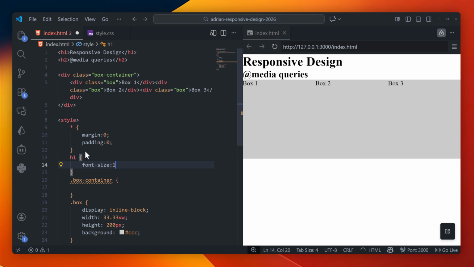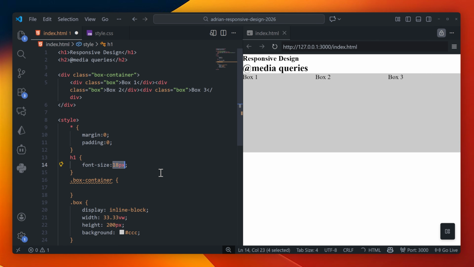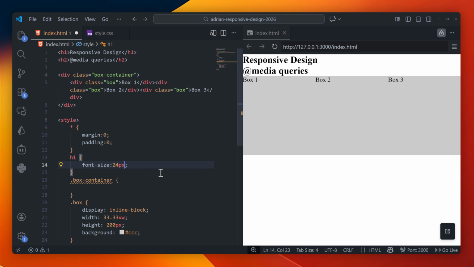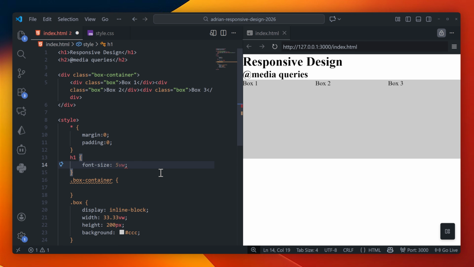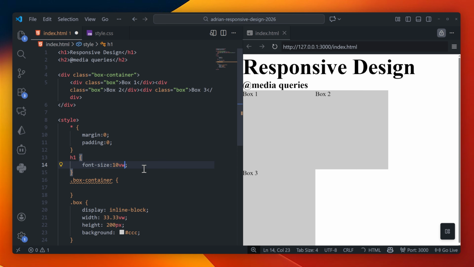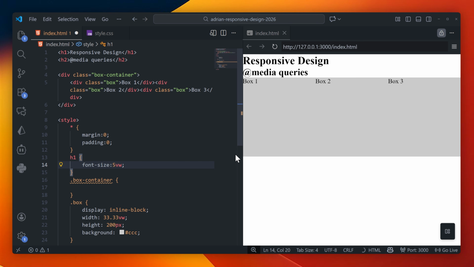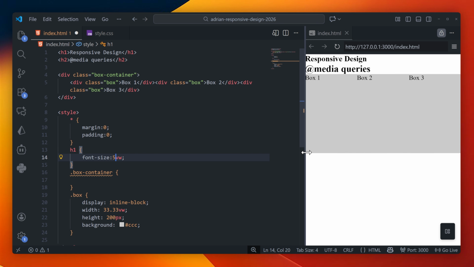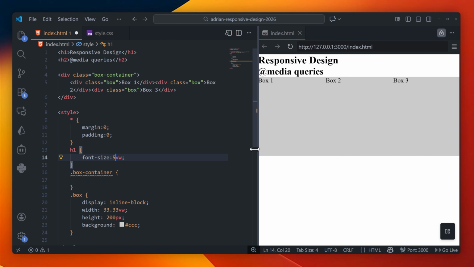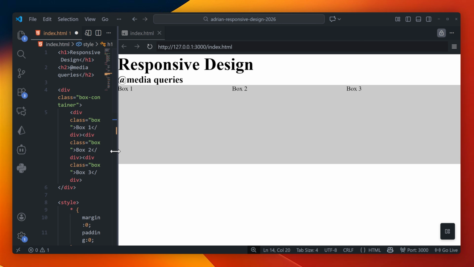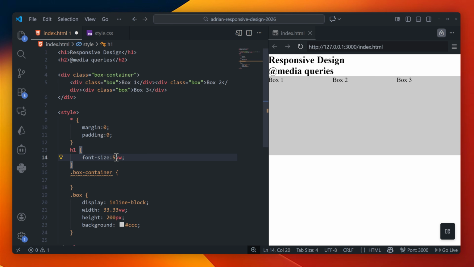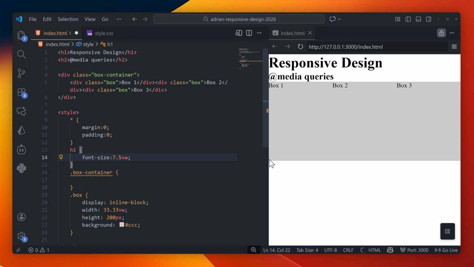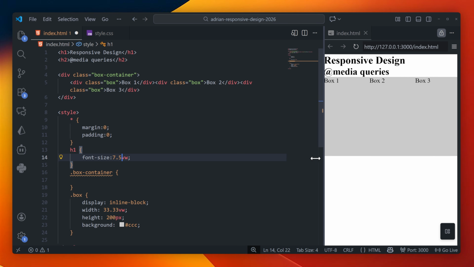Here in my H1 block, I could have a font of 18 pixels or 24 pixels, and that gives me a static fixed size. But if I do something like 10 view width, or maybe something a little bit smaller like 5 view width, now we have responsive text, which increases and decreases in size as I change the width of the window. And this is another way that you can create responsive design text without having to run media queries for every single viewport.